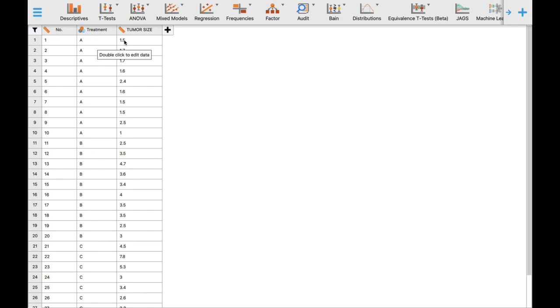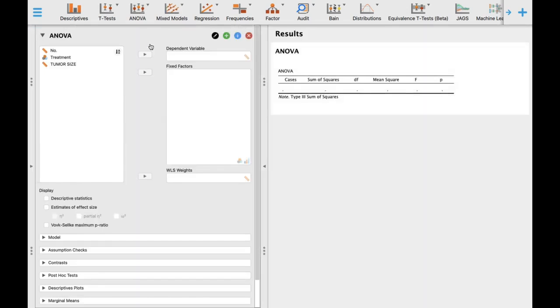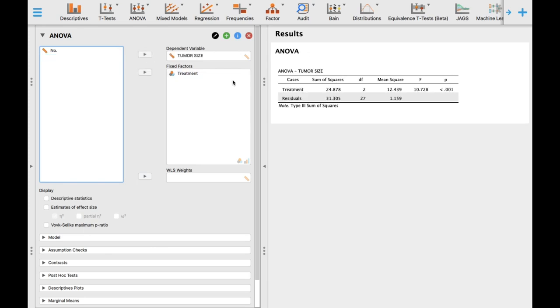For us to run the ANOVA, click ANOVA. This is between the t-test and mixed models buttons. Click ANOVA. You will be asked for your dependent variable and your fixed factors. Your fixed factor is also called the grouping variable or your independent variable. In this case, our grouping variable is treatment. Remember, we have three treatments: those who were treated with an element A, B, and C. And our dependent variable is the tumor size. Automatically, the JASP software will give you the result of the analysis.